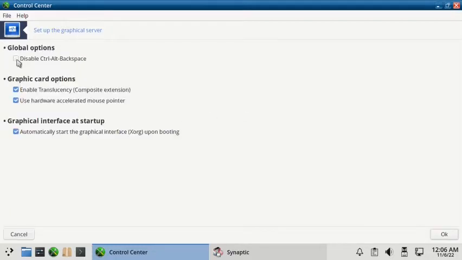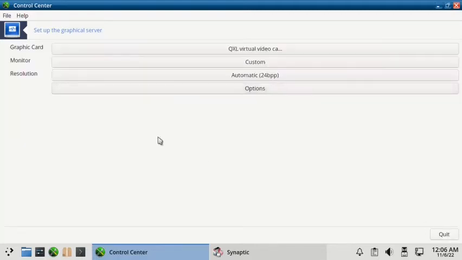There are some more options like disable Ctrl+Alt+Backspace. There is a graphics card option to enable translucency. You can use hardware accelerated mouse pointer. You can automatically start the graphical interface Xorg upon booting. So that's very good, configurations are available for the user to do it. Otherwise, you have to do all these things from the terminal.